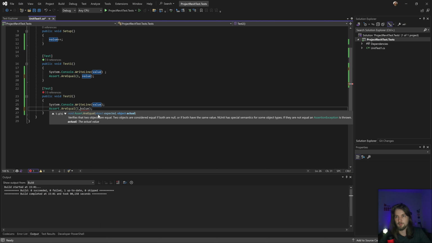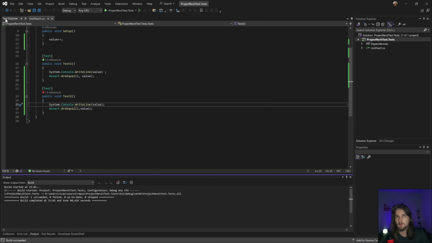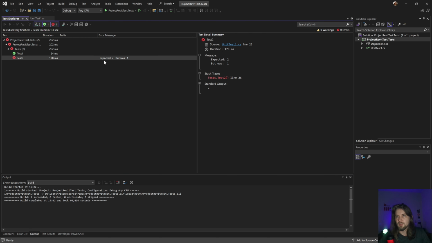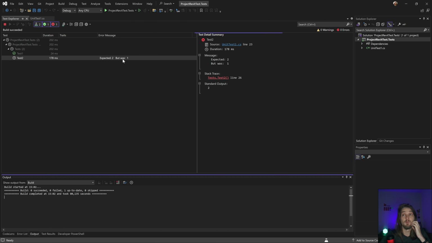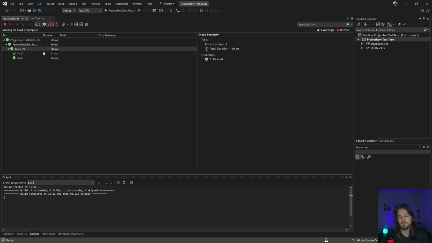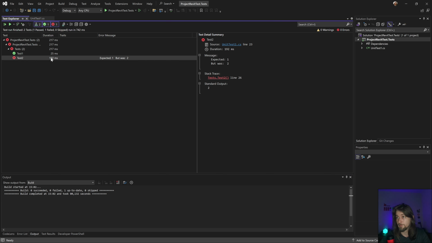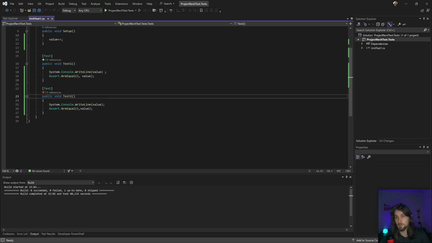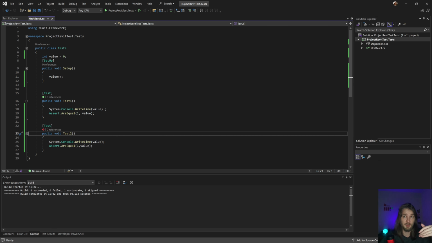Yes, like this. So this is expecting 1, but was 2. I need to run both at the same time. So that should trigger. So that's basically it, how the setup and teardown works.